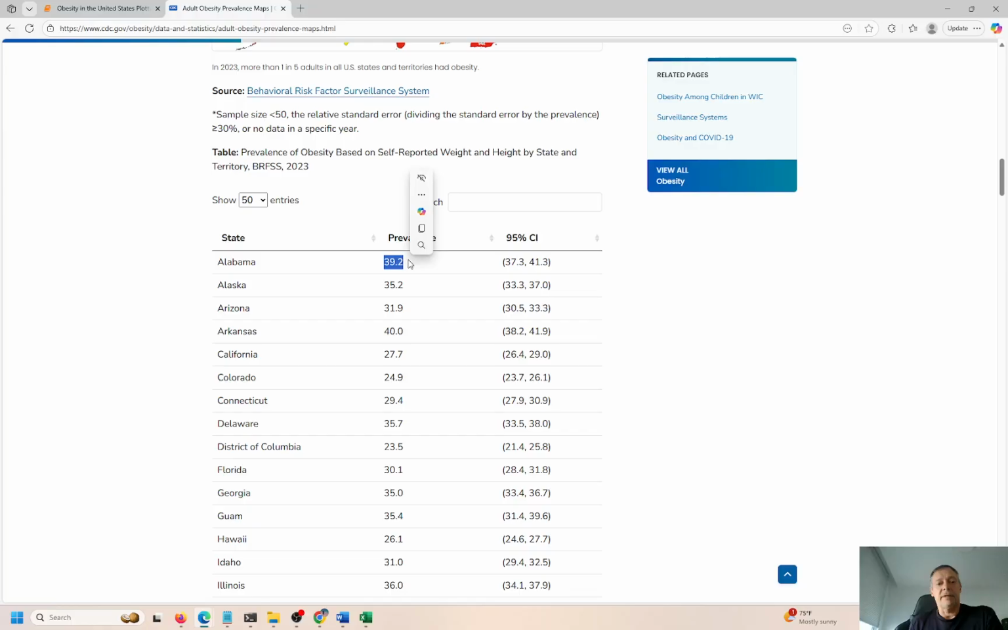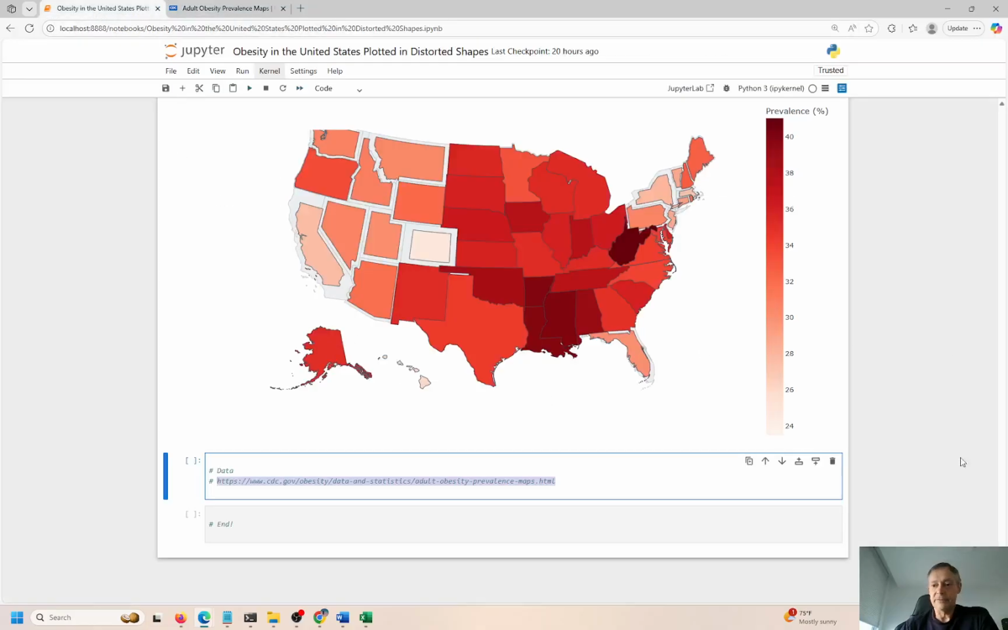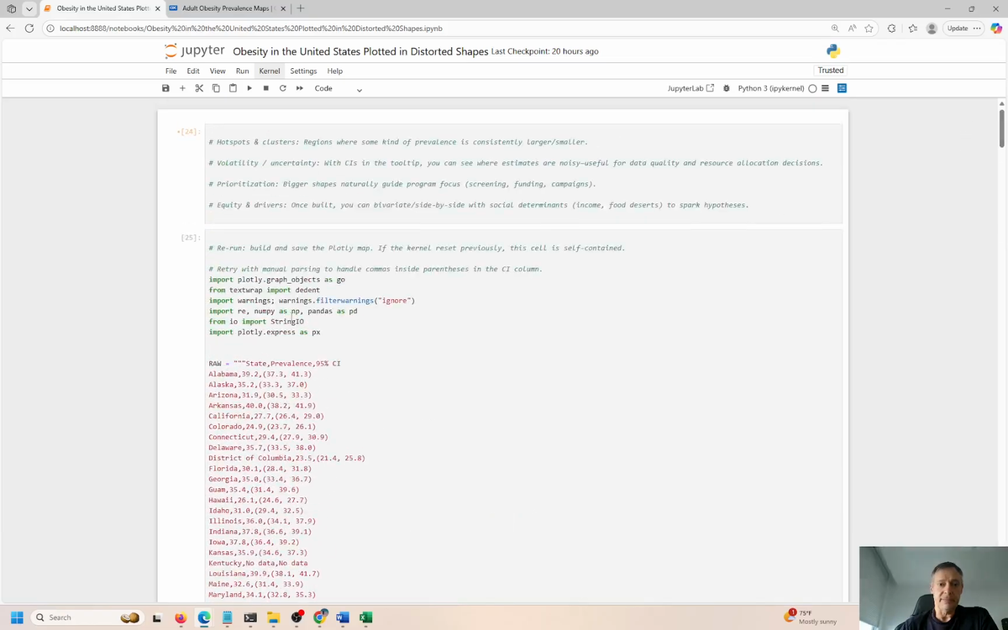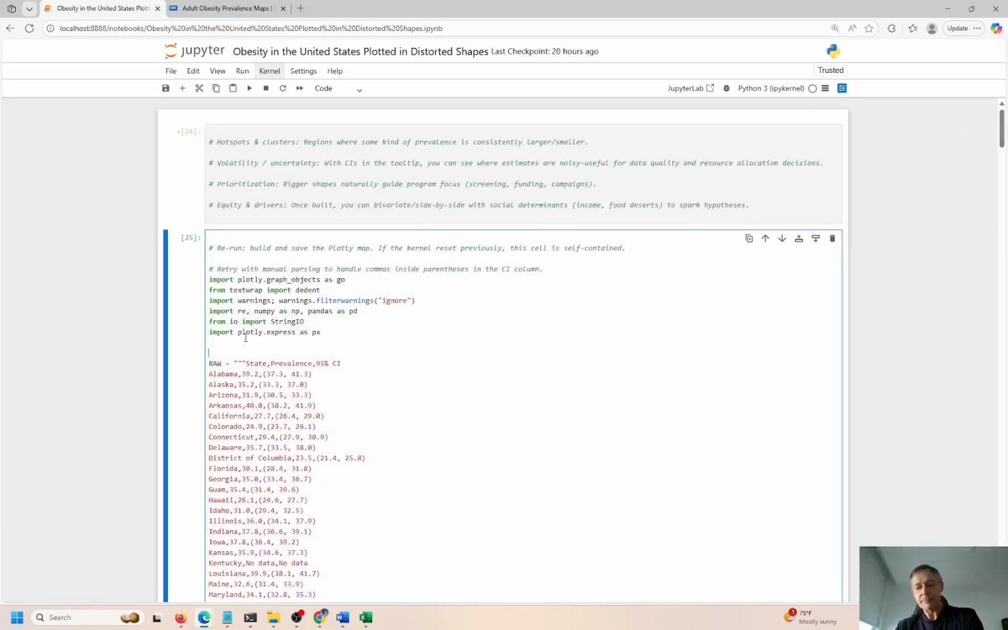I think that's how they're doing it. That's my interpretation of this. So we have the state, we have the prevalence, and we have the 95% confidence interval. So that was the basis for my analysis. I copied and pasted that over here. So if I hit Control Enter and run the cell, we have the basic setup here: Plotly Express, StringIO, pandas. I use pandas for almost every job that I do.